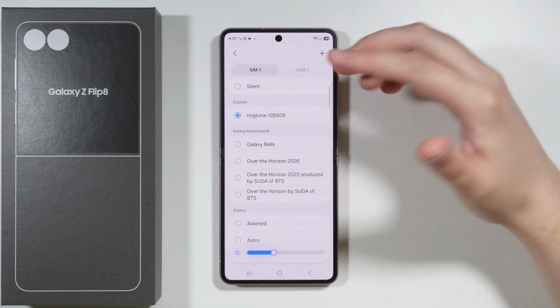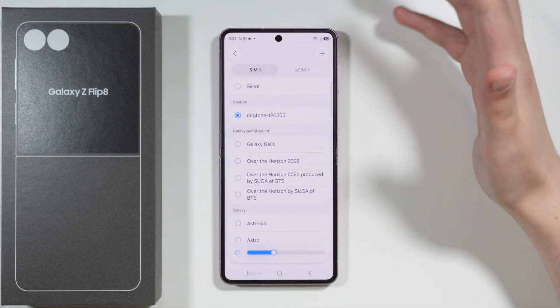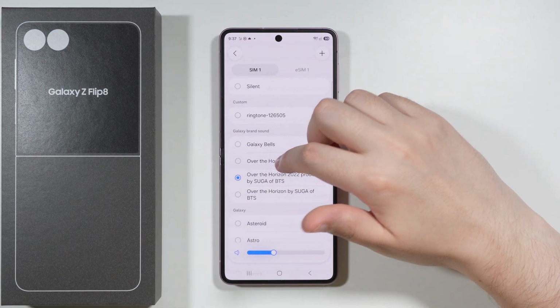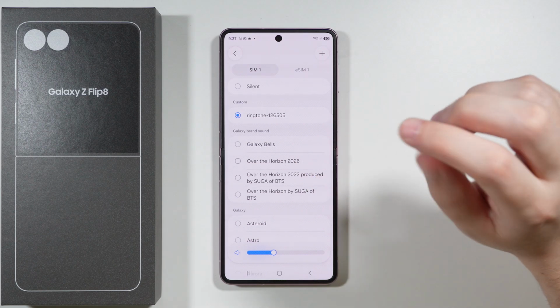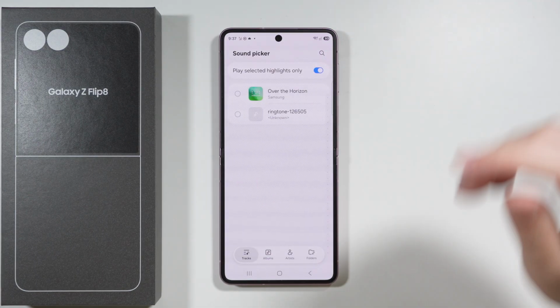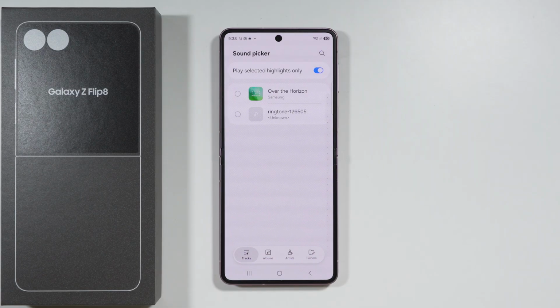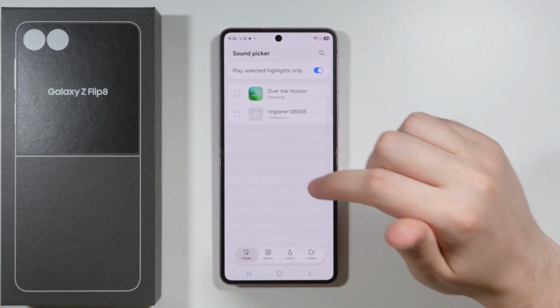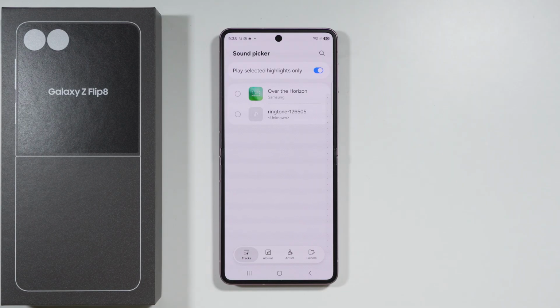And over here you might be able to find a couple of songs that of course you can set up pretty easily over here. But if you have your own song that you wish to set, then you want to tap on this plus in the upper right corner. Now, in this case, we need to have our song saved on our Samsung Galaxy Z Flip 8. We need to make sure that it is stored in the phone.